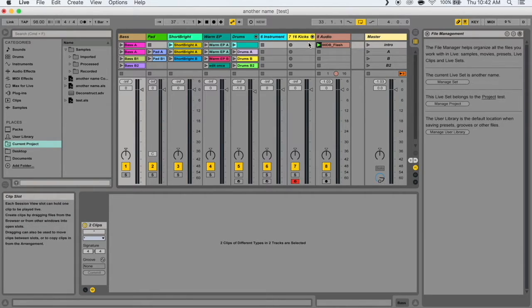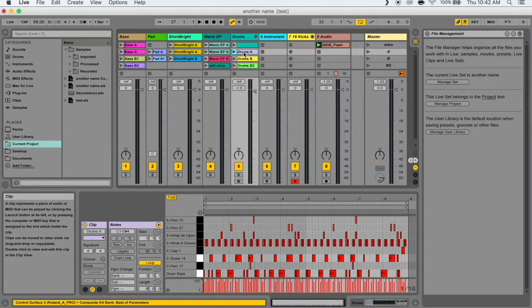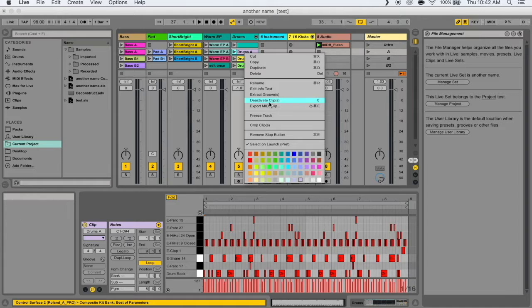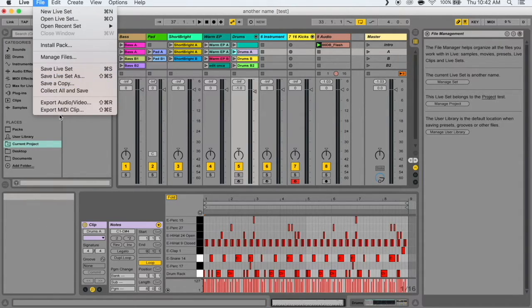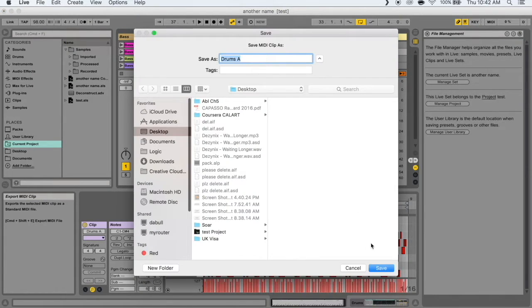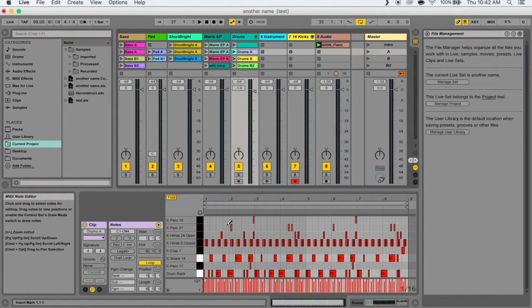So let's talk about exporting clips and MIDI clips. These drums, these are MIDI. You can right click, export clip. So it's Shift Command E, or you can go to File, Export MIDI clip. Just note that this is not saving the clip, it's exporting the MIDI data. If you don't know the difference between MIDI and audio, please do look at my video, the difference between MIDI and audio, where I explain it. I'm not going to explain it now, but just know that they are different.